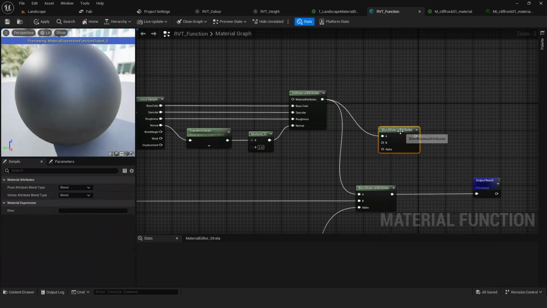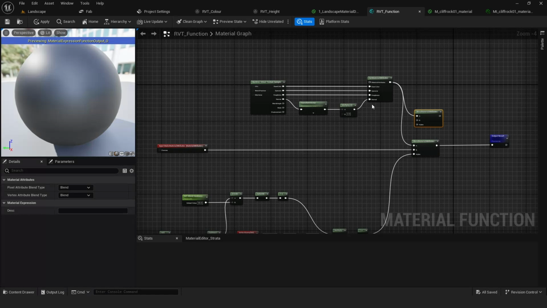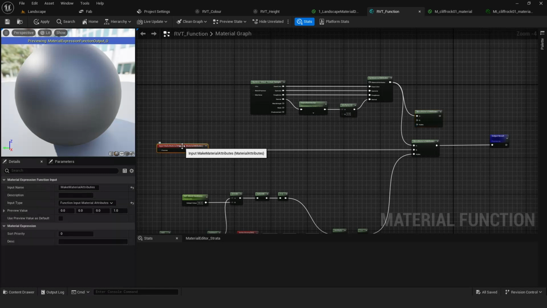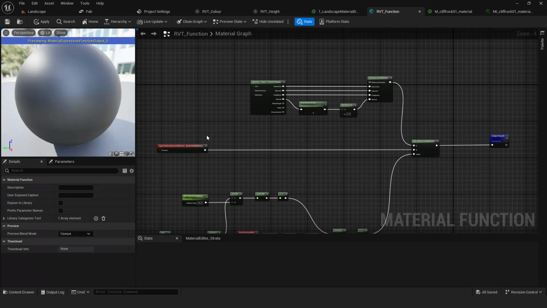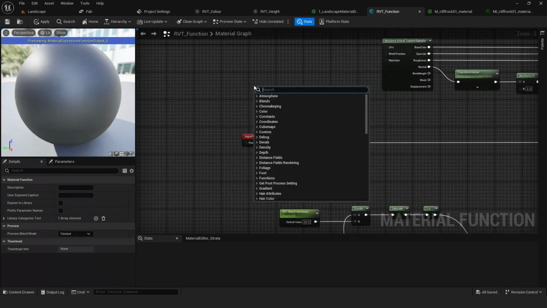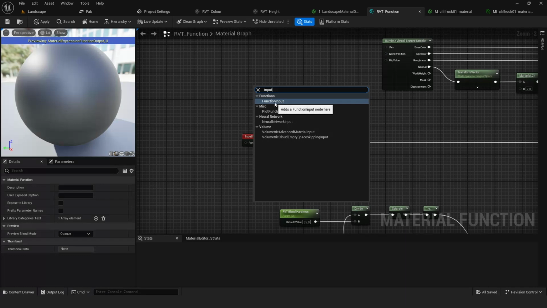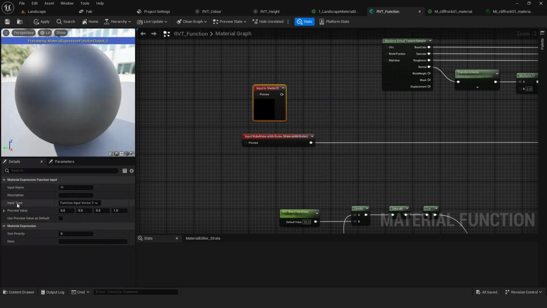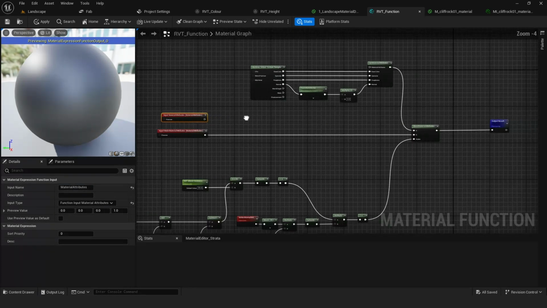And from here we're gonna blend material attributes. So it will blend between A, the landscape material, and B, the mesh materials. To get this input, you simply type input, and here in input type we want to select input material attributes and name this whatever you want. I simply named it material attributes, like so, and plug this into B.